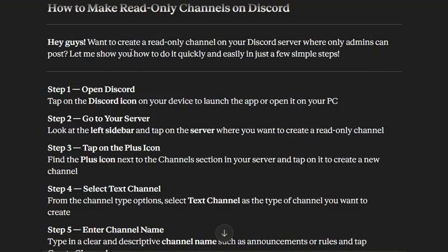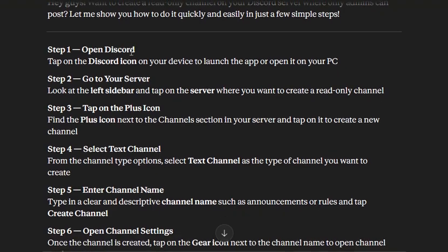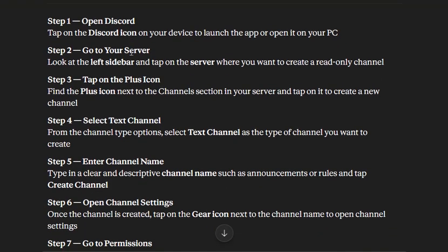How to make read only channels on Discord. So for that you have to go through all these steps. So first of all, open your Discord app or open it on your PC.